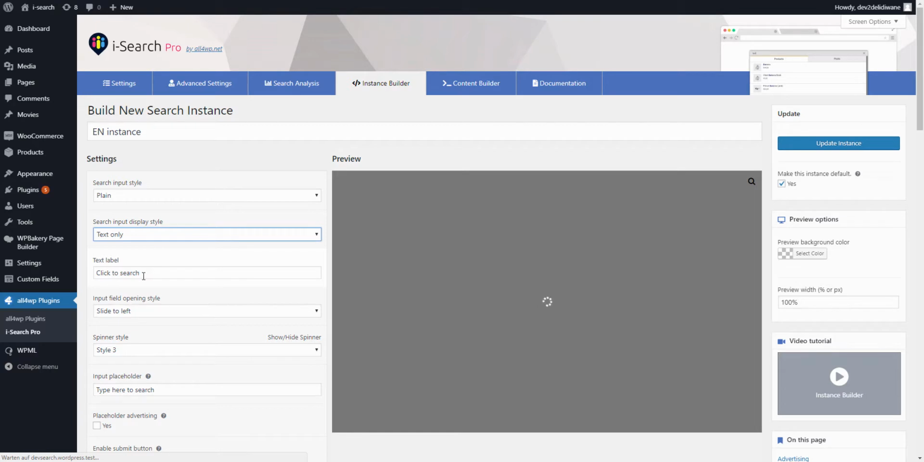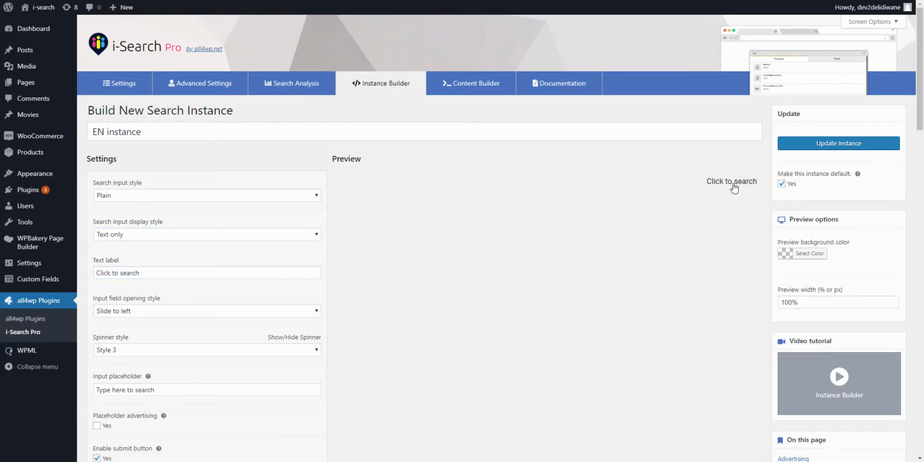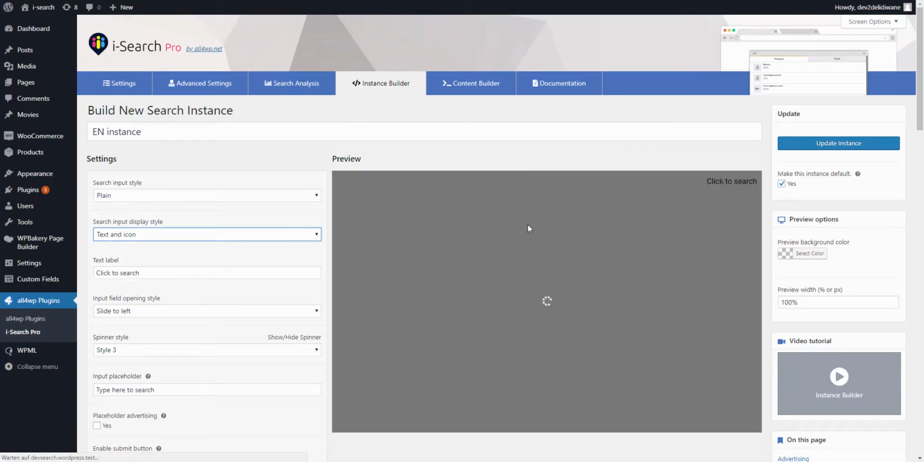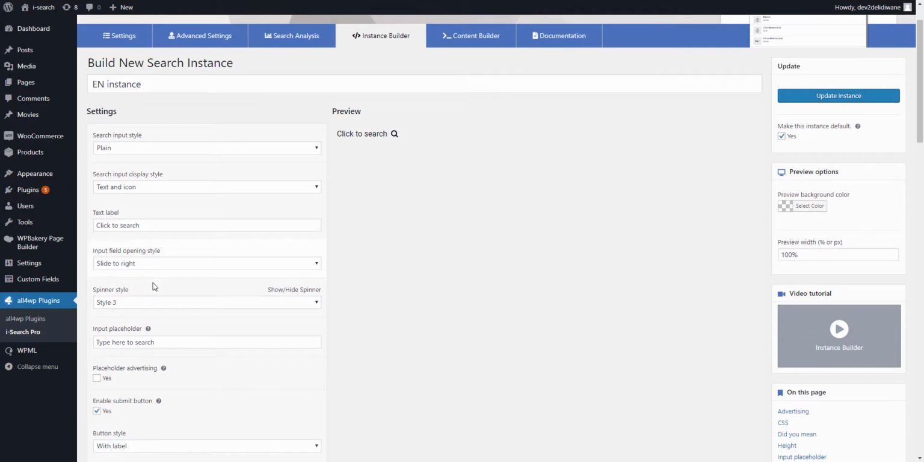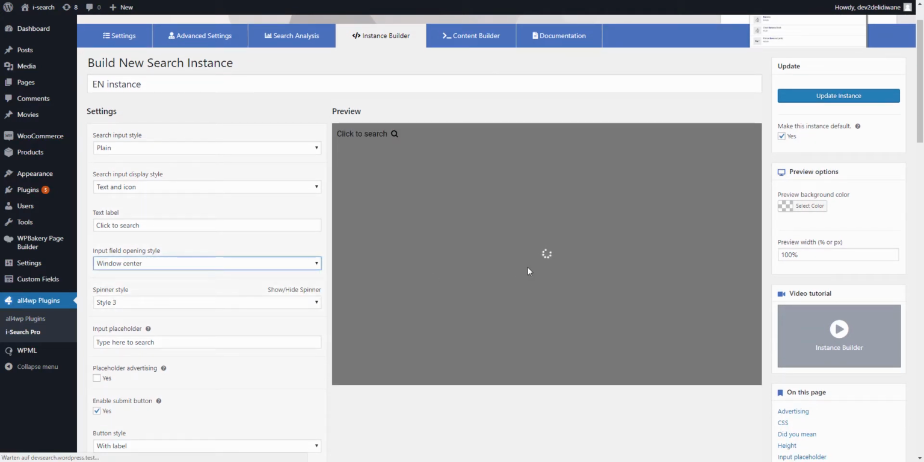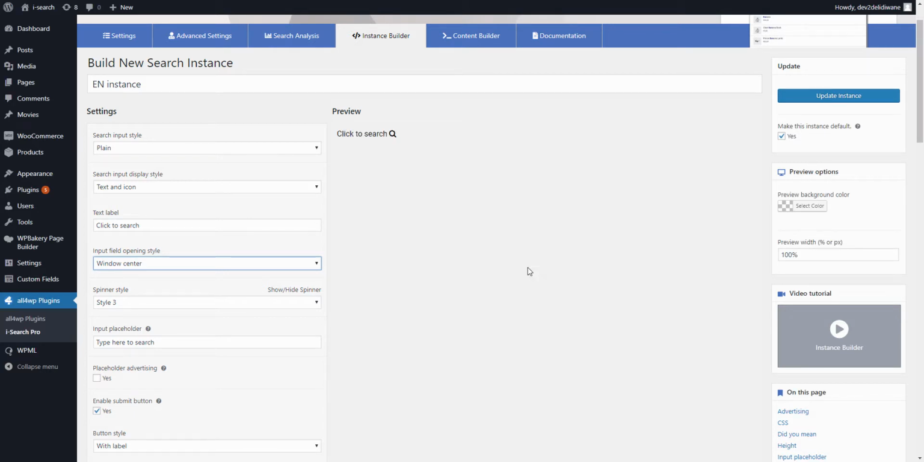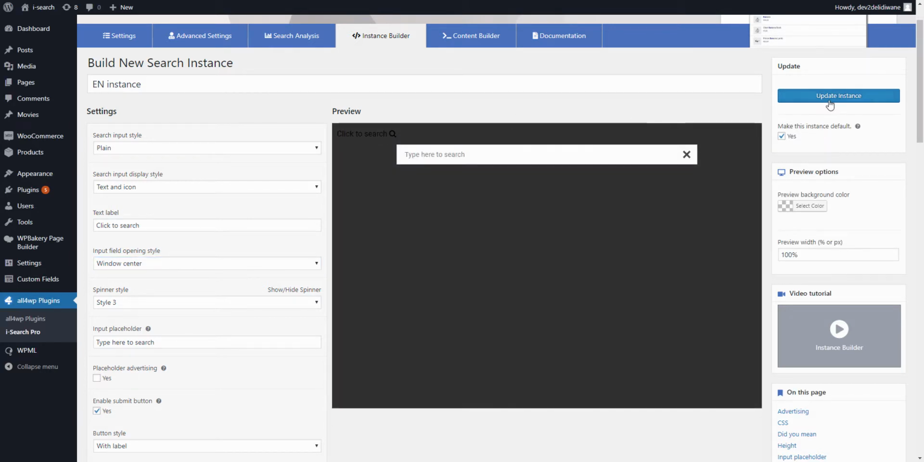Text only. Here you can change the text. Text and icon. Say text and icon, okay. And slide to left, slide to right, and window center. This is a little difficult to show in the preview. Let's save the instance and I will show you here.